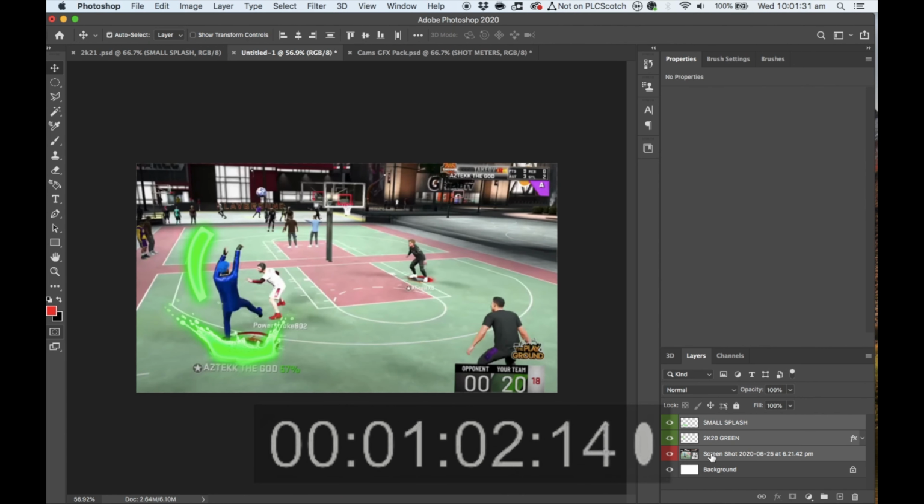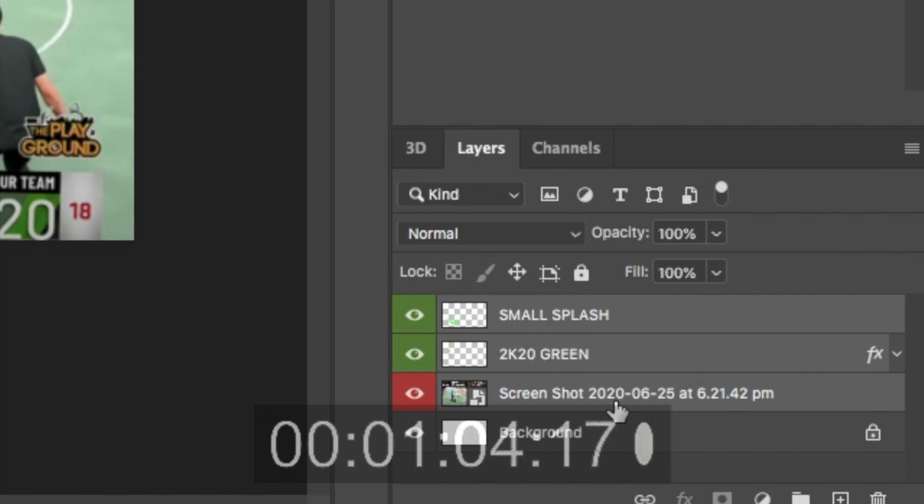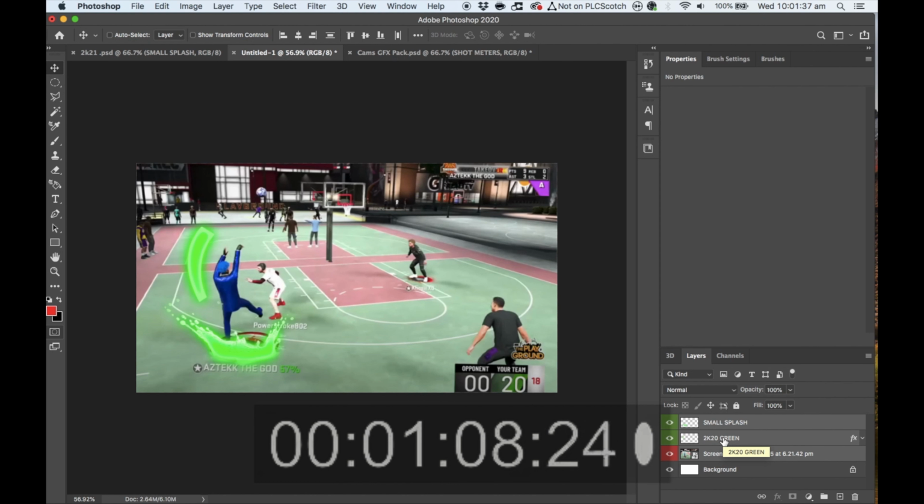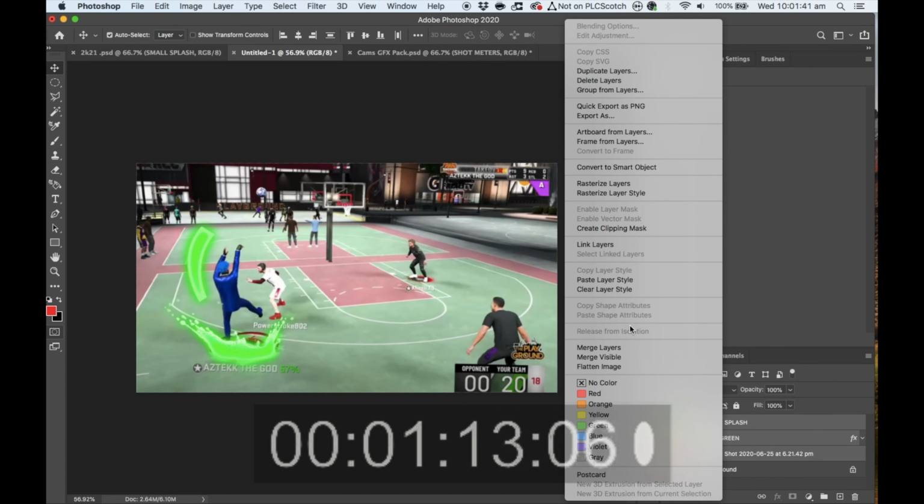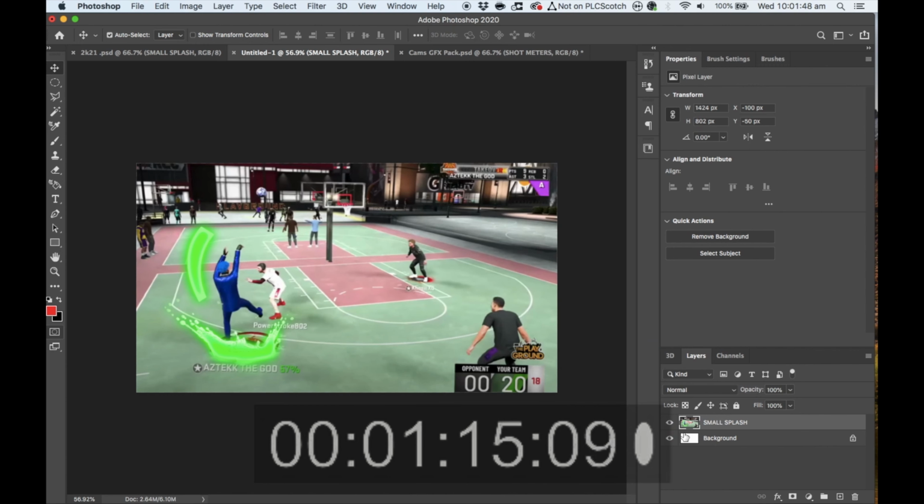Now we want to hold Shift and click on all of these so they're all selected, and then you want to do Command E if you're on Mac, or I believe it's Control E if you're on Windows, or you can just go over here and click Merge Layers right there. So you see you've got this merged layer right here.